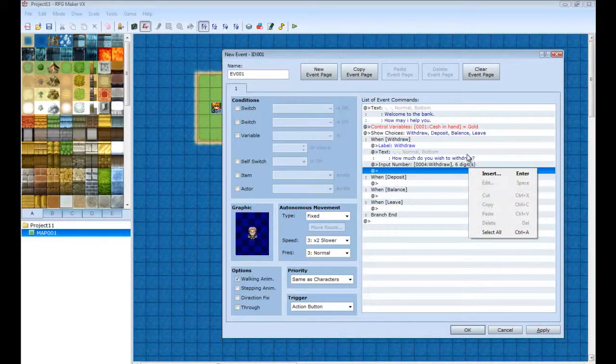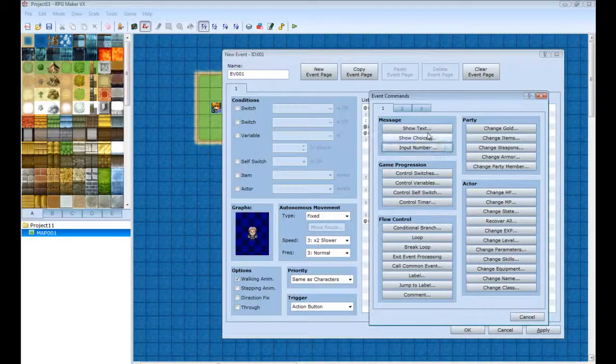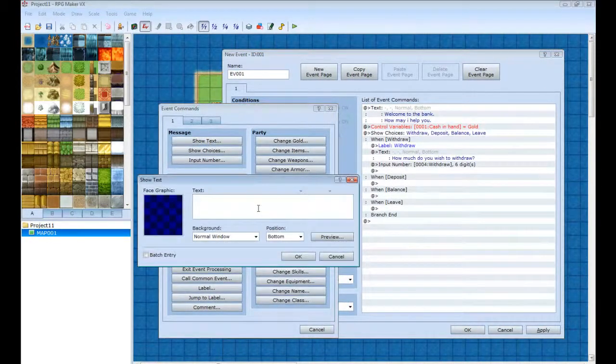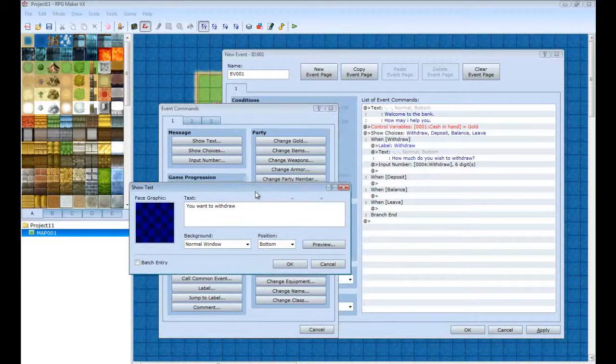So after this, we're going to click on insert, show text, and we're going to do you want to withdraw. Now, this is where a bit of coding comes in. What we've done there is we're going to set the variable withdraw to that amount of digits. So whatever you input is going to be put into withdraw.